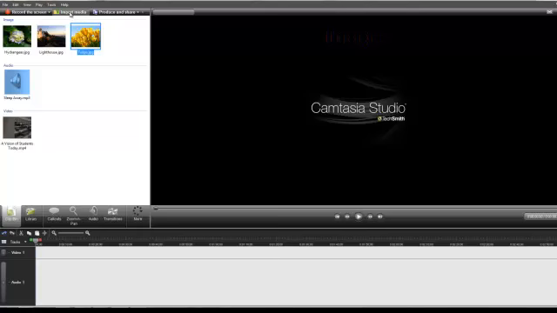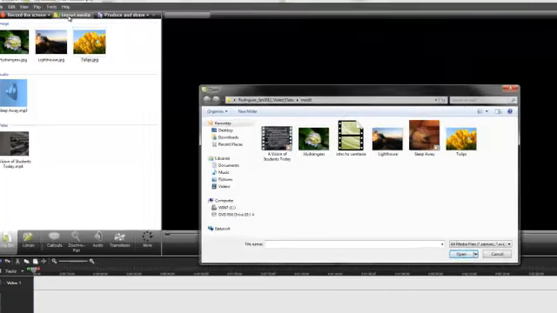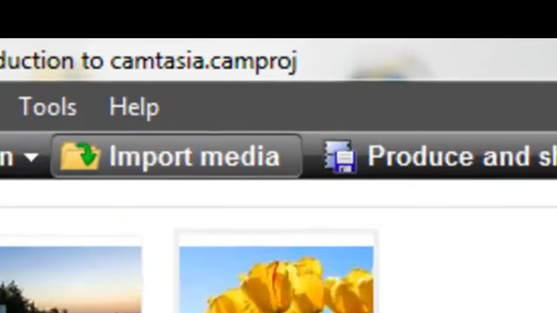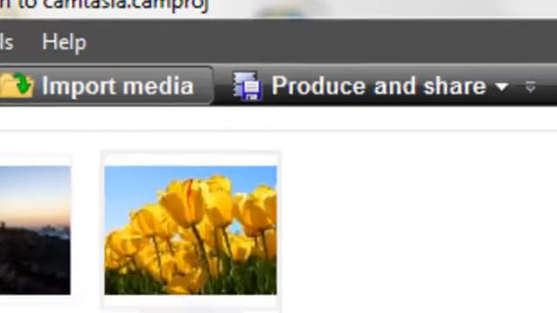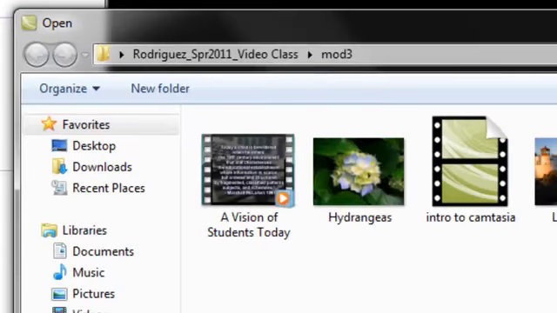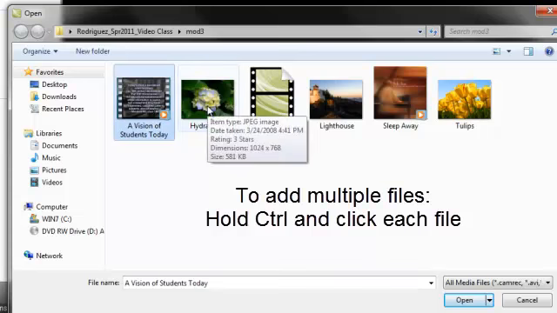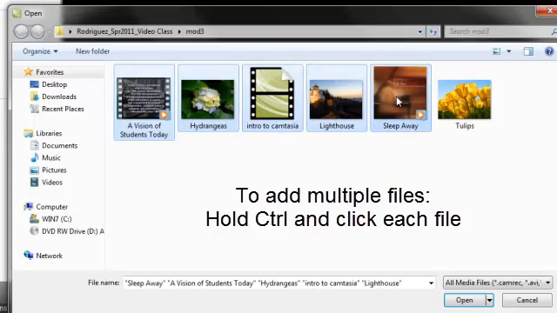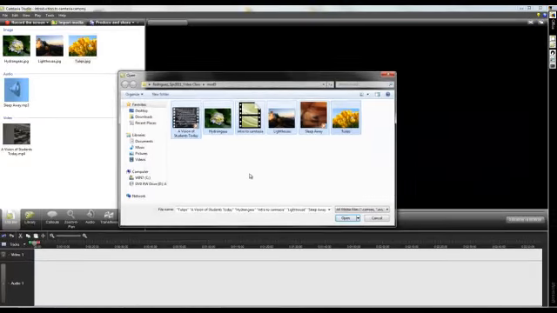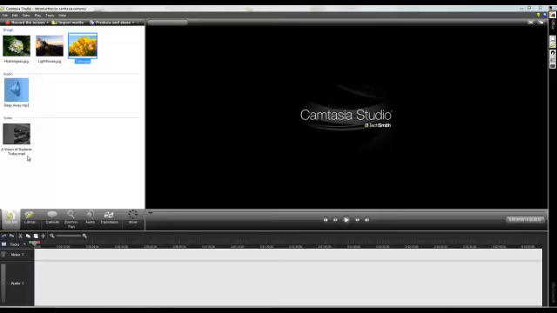So to import media, you just click on the import media folder, and then you navigate to the location of the folder that has the assets you want to use. In this illustration I'm going to call my folder mod 3, and then I have these examples of my media files. So I would just select them, and I can bring in multiple files at the same time by holding Control and then click Open. Now I'm not going to click Open because I already have my file here.